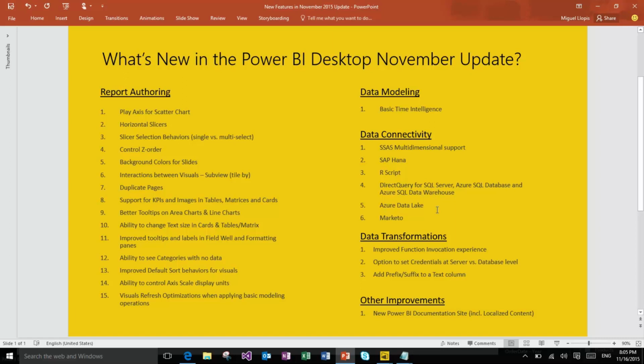The second improvement this month under data transformations is an option to set credentials at the server versus database level. You're now going to be given the chance to set which scope to apply your credentials to when you connect to a database. Before, you would not get this option to select server level or database level when you were prompted. Now you're going to get this option as a radio button within the credentials dialog prompt.